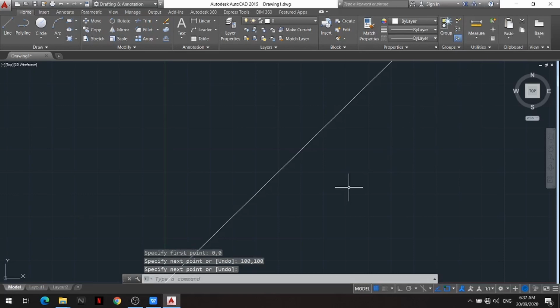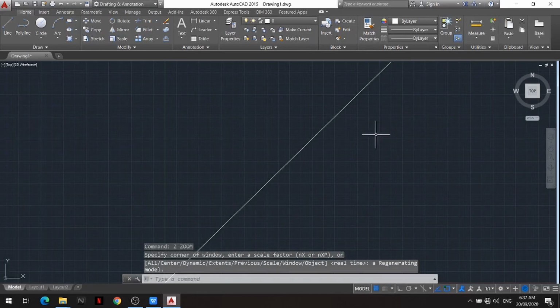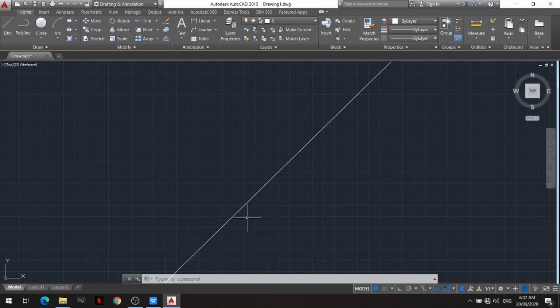So there. If we try to zoom now, say enter and all, you can see we have a zoom larger than our limits because we have a drawing beyond the limits. It will zoom out to all where there are drawings, or all the drawing area.